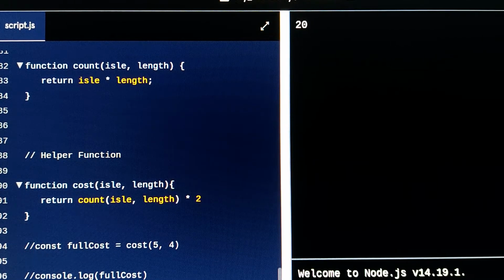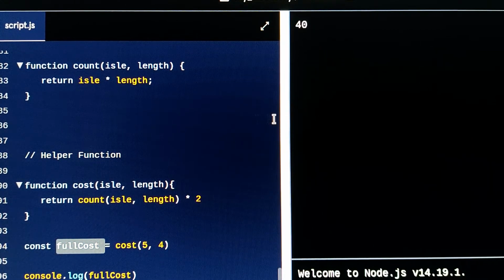I'm going to make a variable underneath this. It's const fullCost equals cost, this function, with the values 5 and 4. And then I'm going to console log this variable called fullCost. So let's run that. Now we've got 40. As you can see in the console log, we've got 40.